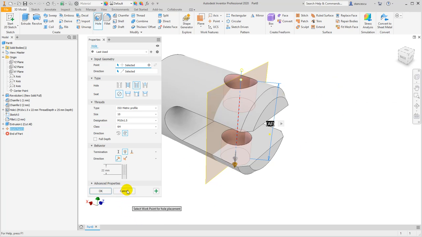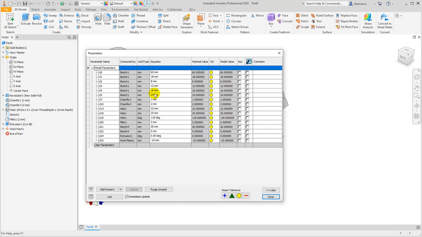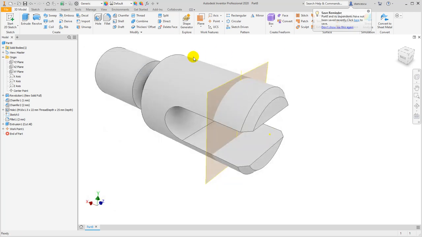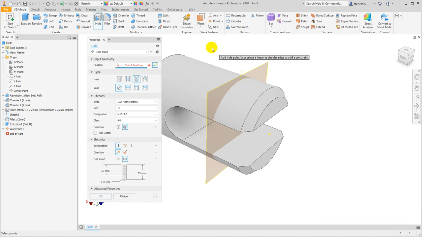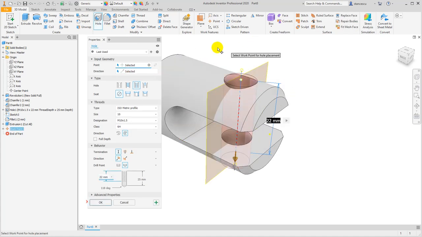So I close this, and I remember that this has a diameter. What diameter? The diameter is 24. 24 means D5. Remember D5. Memorize D5. Done. Again, hole, point, axis, and through.